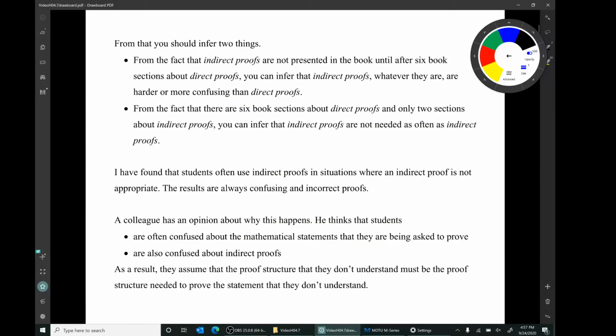There are two things that we can infer from that. First of all, the fact that indirect proofs, whatever they are, are not presented in the book until after 6 book sections about direct proofs tells us that indirect proofs must be harder or more confusing than direct proofs. And also, from the fact that there are 6 book sections about direct proofs and only 2 sections about indirect proofs, we can tell that indirect proofs must not be needed as often as direct proofs.